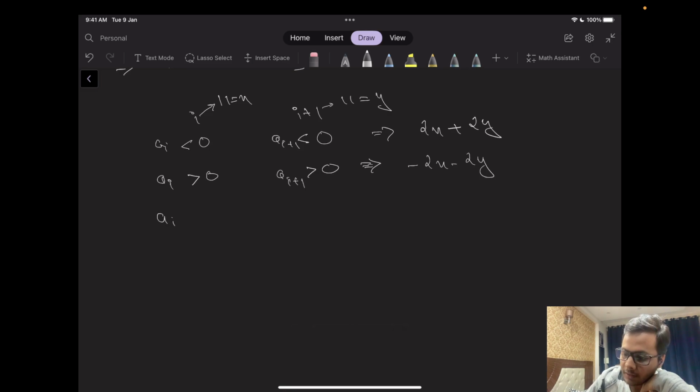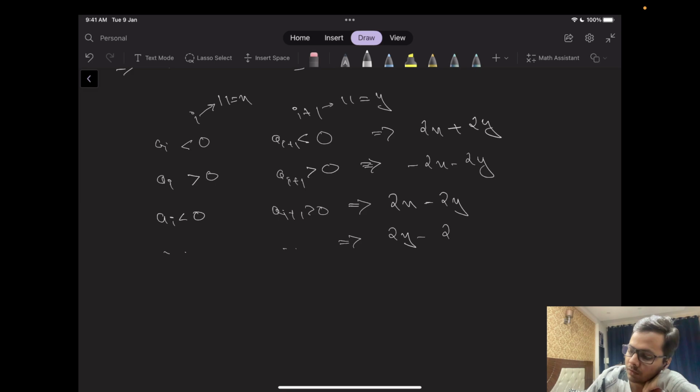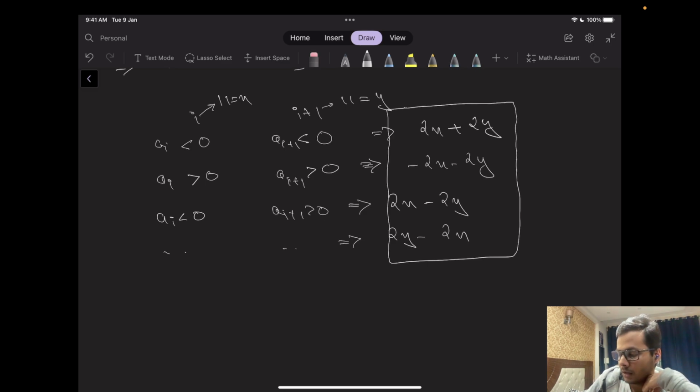So let's say A_i is less than 0 and A_{i+1} is greater than 0. Now what happens here is that since A_i is less than 0, A_i is minus x and it becomes plus x, so we get a gain of 2x. And similarly, we get a loss of 2y. And in the other case, we'll get a gain of 2y and a loss of 2x. So this is all that we have. Cool. Makes total sense.